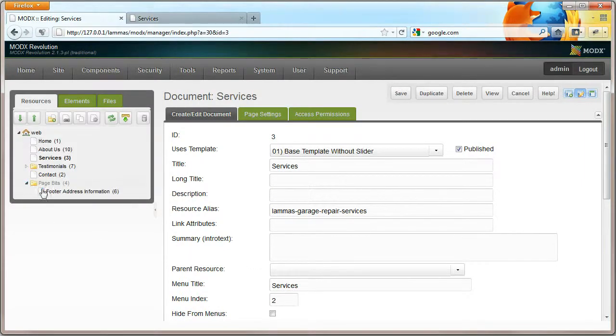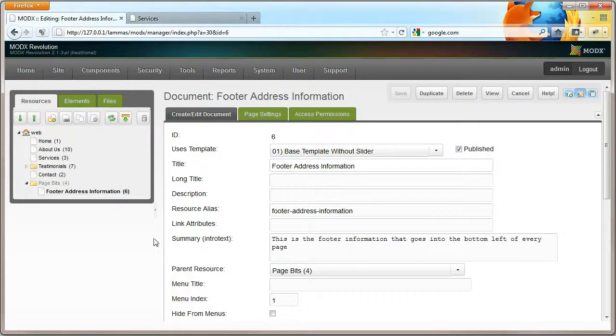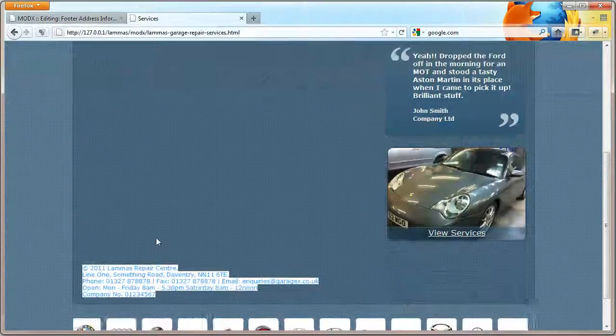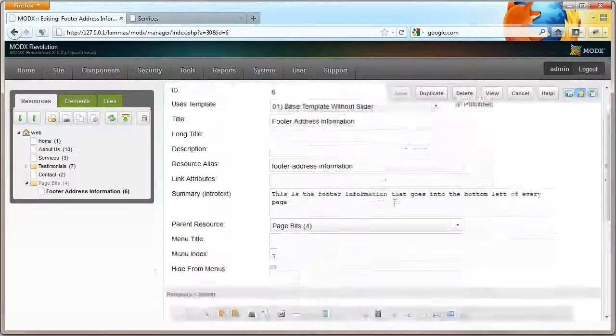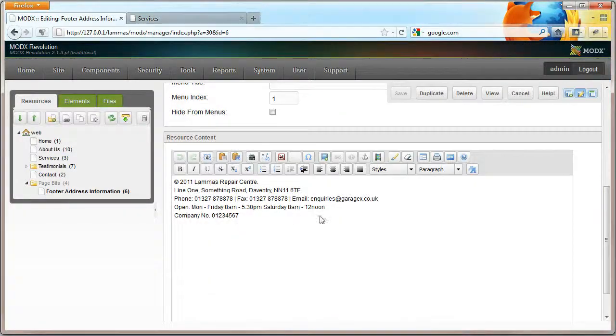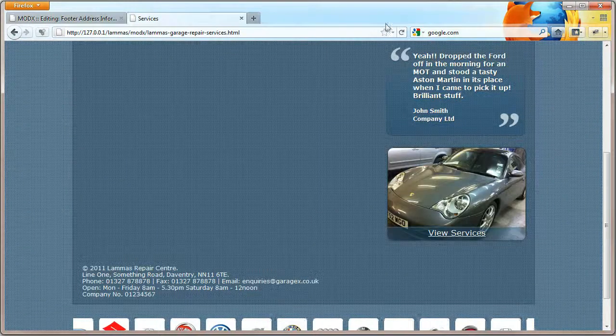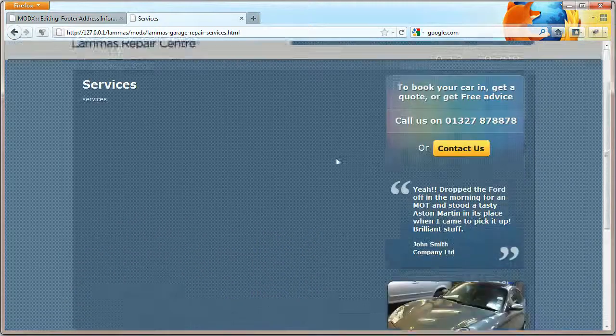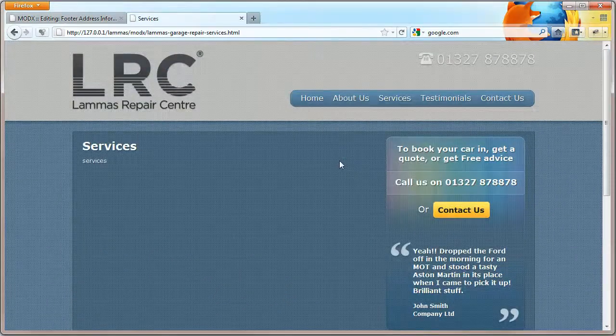Another small thing is I've created this page bits folder, which has got footer address information in it. Now I've created this to make it easier for you to alter essentially this information on every page. So all you do is you go into this, and down here you edit it like you would anything else. So if I write hello in here and save it, you'll notice that when I refresh the page, this is updated, and it will also be updated on every single page.